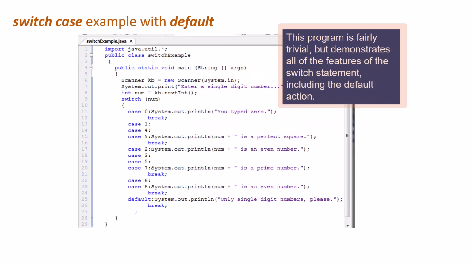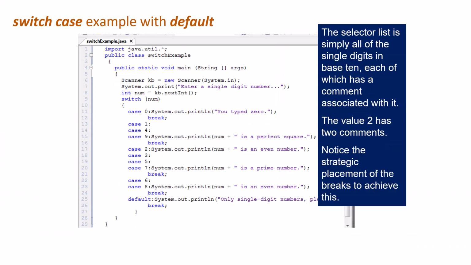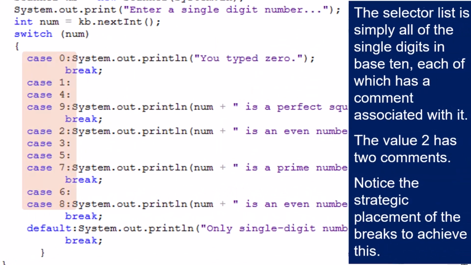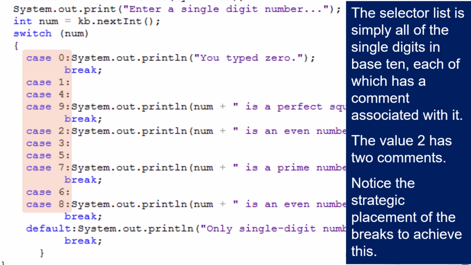This program is fairly trivial, but demonstrates all of the features of the switch statement, including the default action. The selector list is simply all of the single digits in base 10, each of which has a comment associated with it. The value 2 has 2 comments. Notice the strategic placement of the breaks to achieve this.